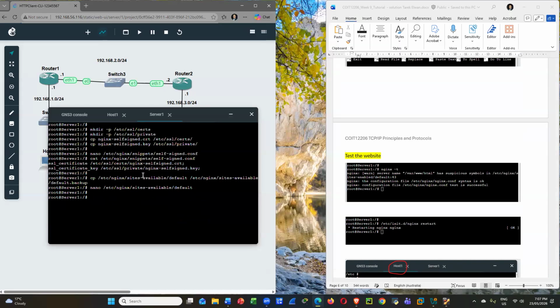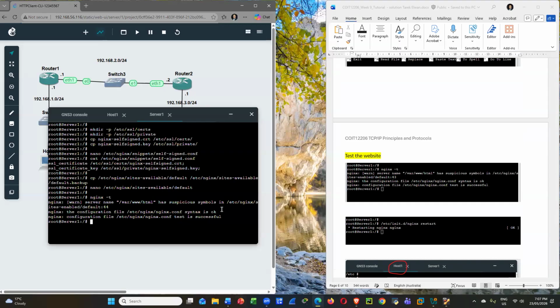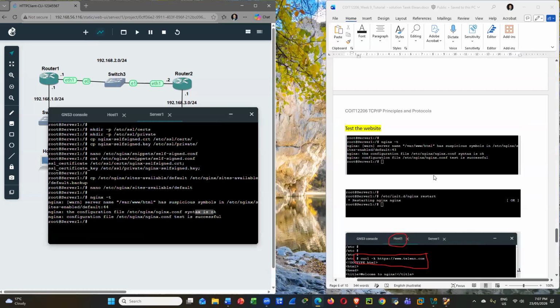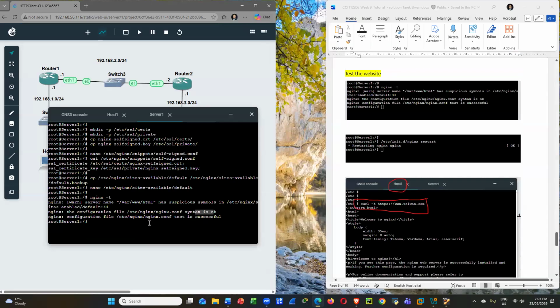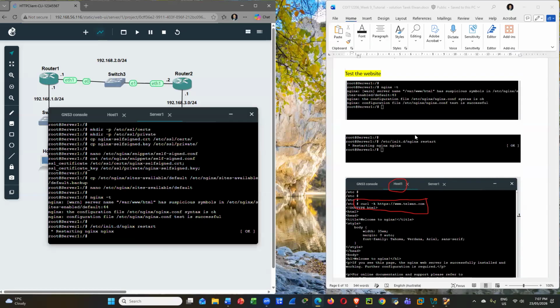How do we know if that works or not? Just type nginx minus t. You can see that something here tells you, oh, that's okay. So the test, you test the website. Testing the website, it seems okay, no problem. Another command I need is to restart nginx. Just type restart. Here it is. Now that's restarting. So nginx has restarted.